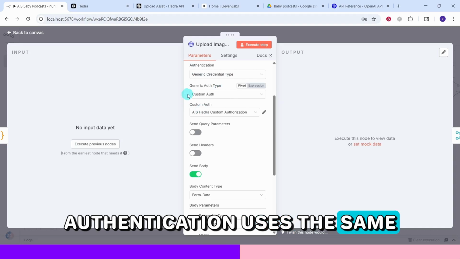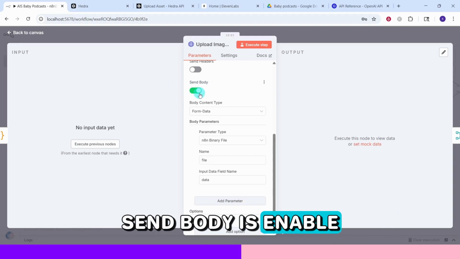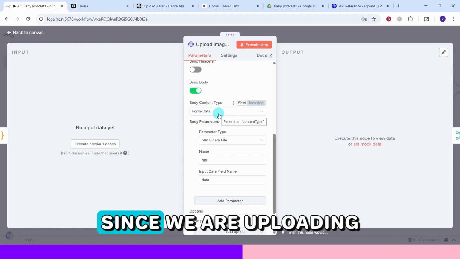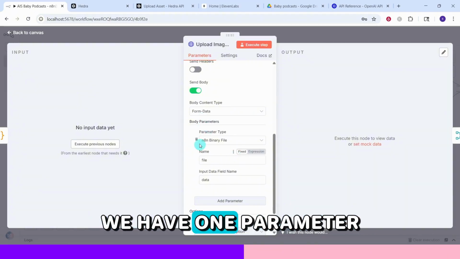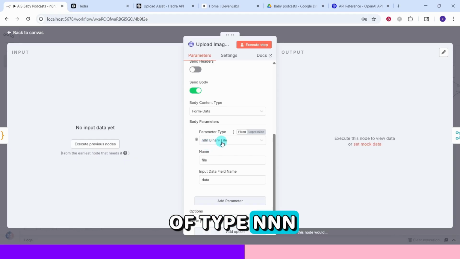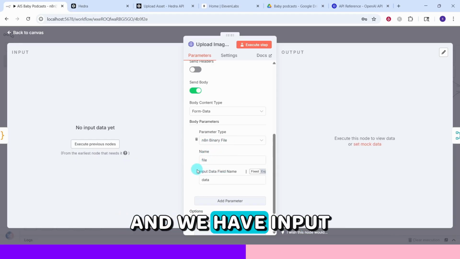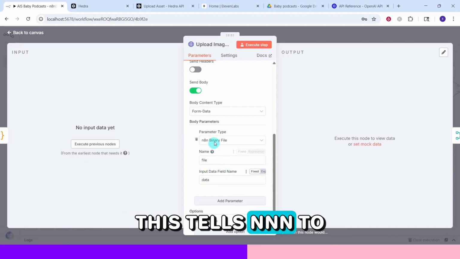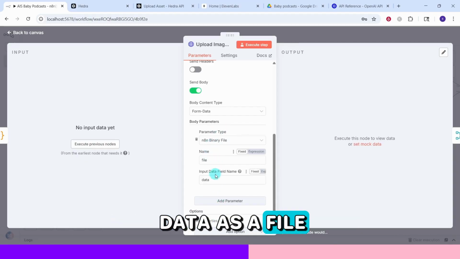Authentication uses the same Hedra credentials as before. Send body is enabled with content type set to form data since we are uploading a file. In body parameters, we have one parameter of type n8n binary file with the name as file, and we have input data field name set to data. This tells n8n to send the binary image data as a file upload.